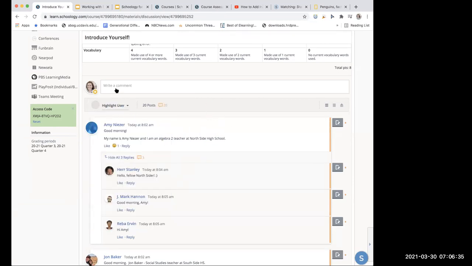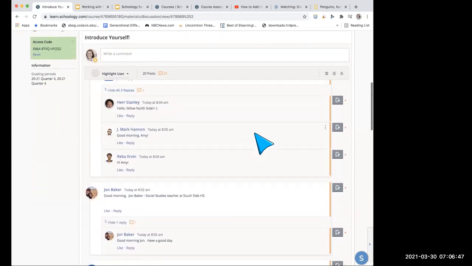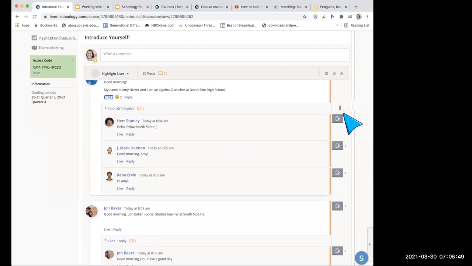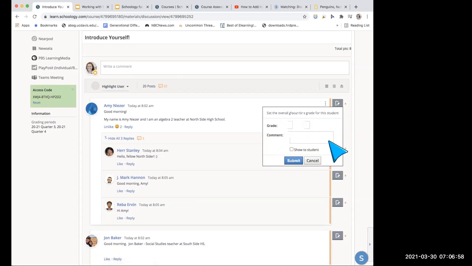So a teacher can come in here, I can write a comment, I can like Amy's comment, I can come in here and write something in here too. So if I come into the discussion, then I can also come in here and grade. So on my side, I see these little boxes over here on the right. So if I click on one of these boxes, I have my grading window. So this looks a little bit different because I did attach a rubric in here. So anytime you see this little icon within Schoology, it means rubric.